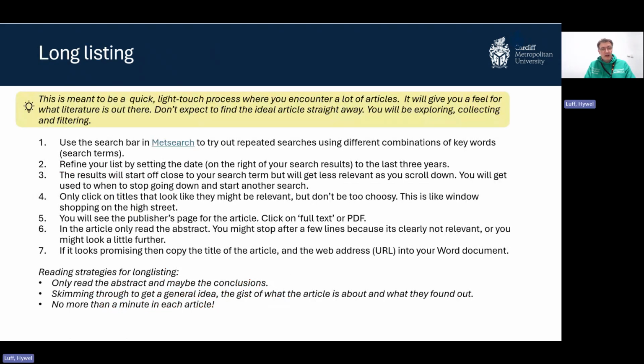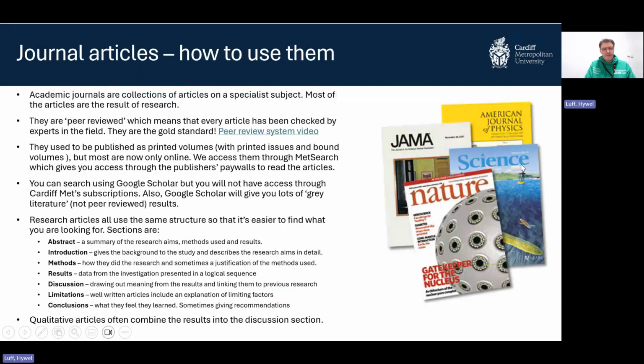Okay, and there's the long list there. It's a slightly wrong order for some reason, but there's the structure for the long and short listing.